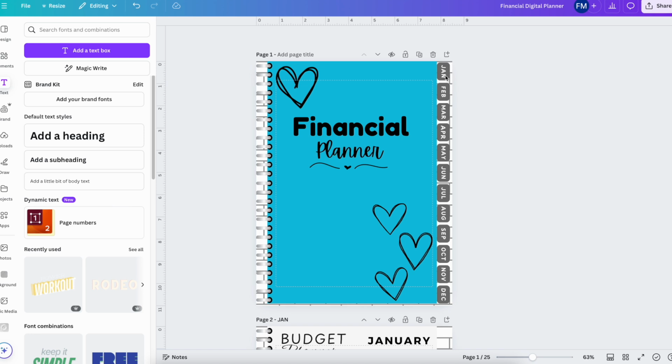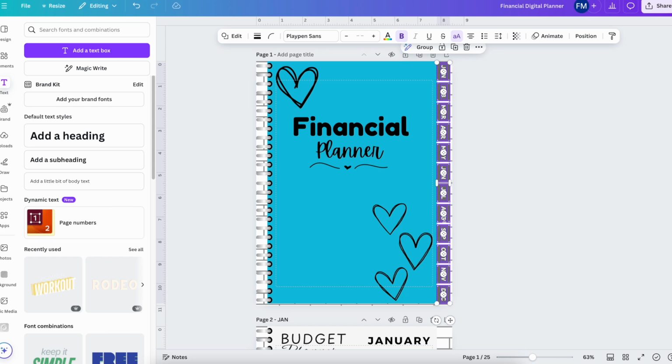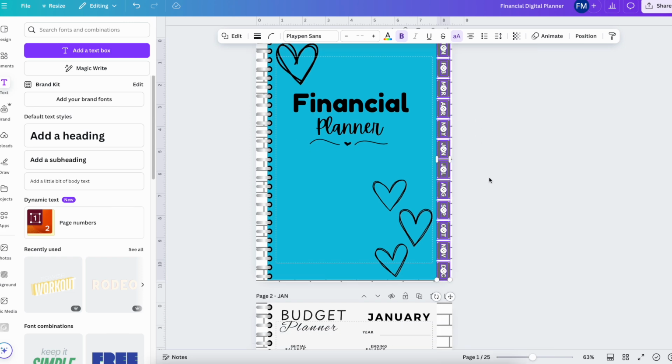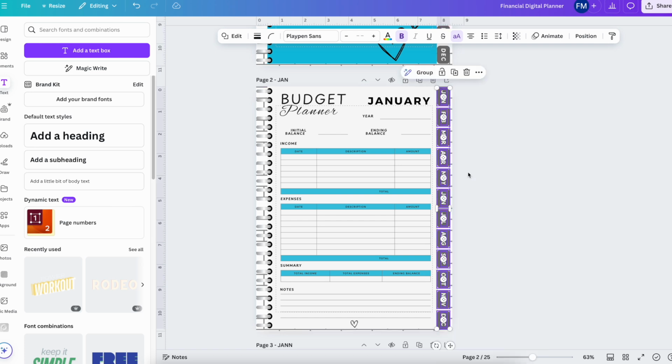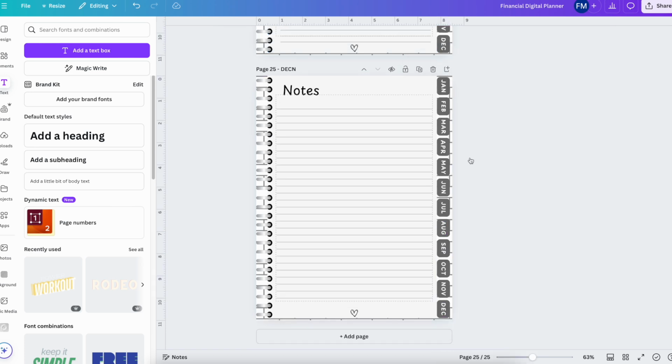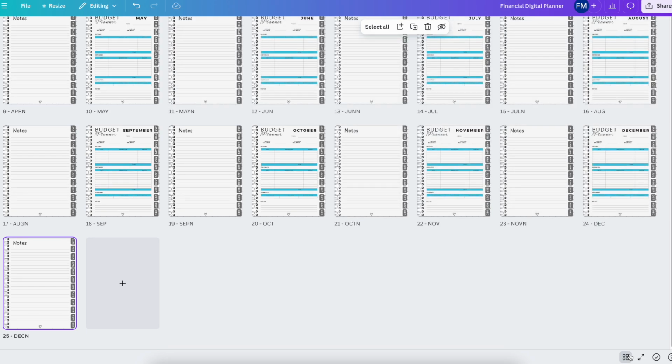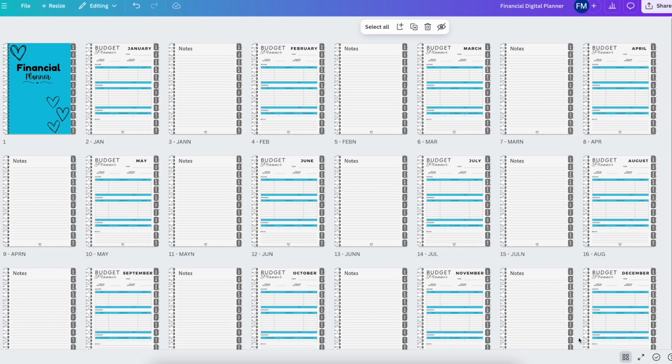Right? So once you removed your underlines, then what you're going to do is you're going to highlight your monthly tabs here. And you're just going to copy and paste them on each sheet. All right, so once your tabs are on all the pages, you can go here to this view again just to make sure you have your tabs on every single page.